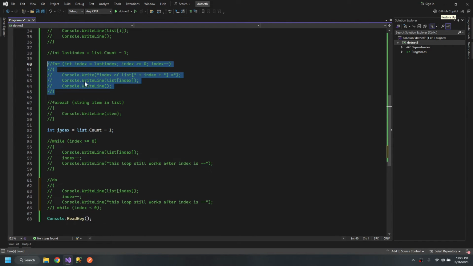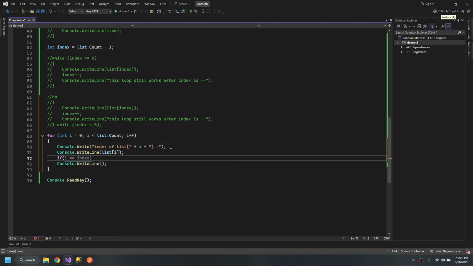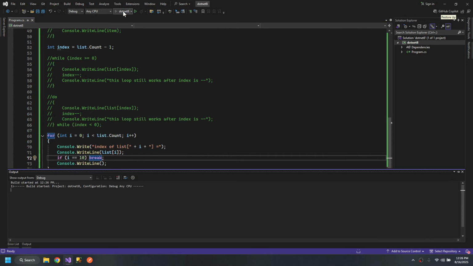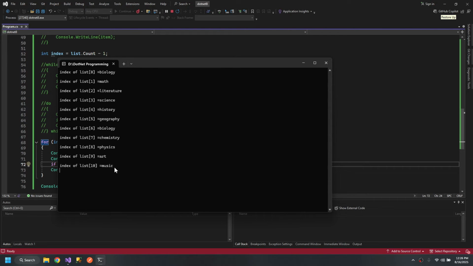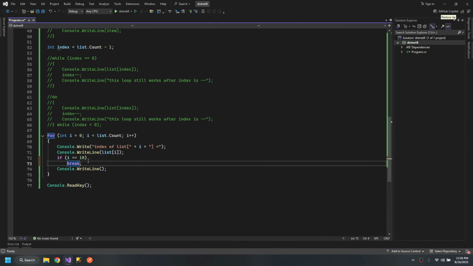Let's talk about the for loop again. So I have a keyword called break, and what it does is, let's say after i is equal to, let's say 10, break. So you can see that when my i became 10, it stopped the loop immediately. So this is what the break keyword does.